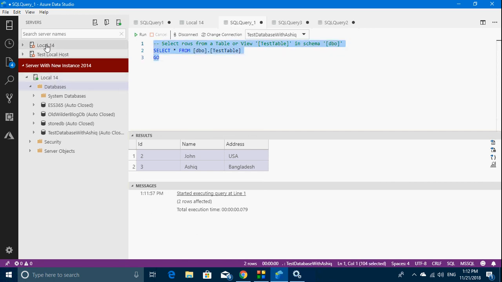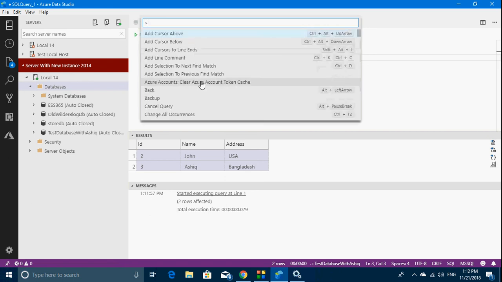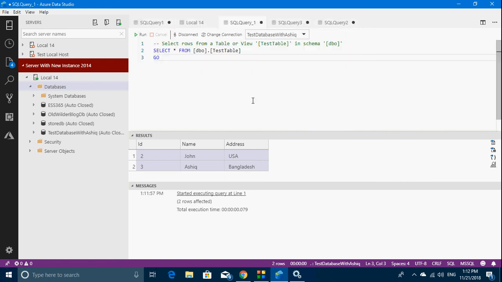I configured it previously there, and now for this tutorial I configured it here. These are the things, and you can add your command plate here.